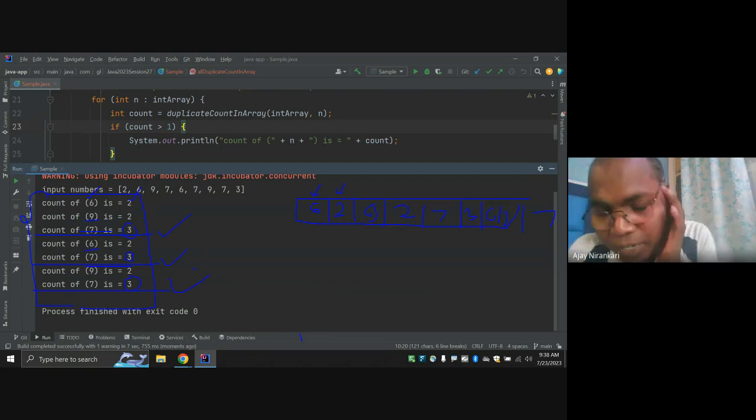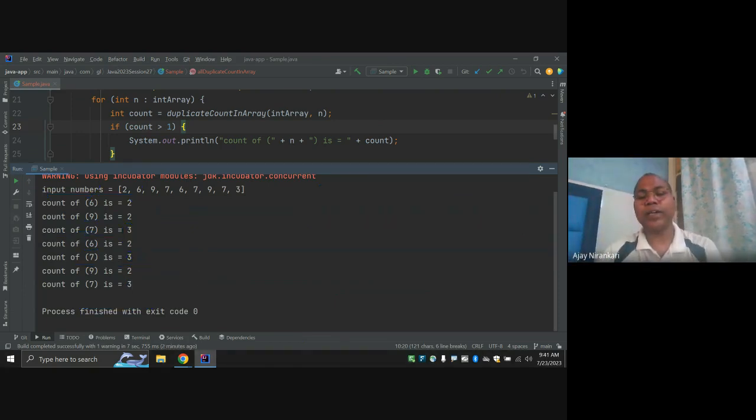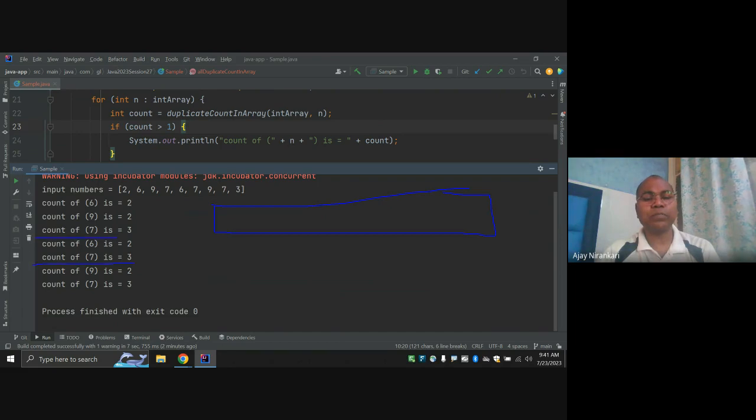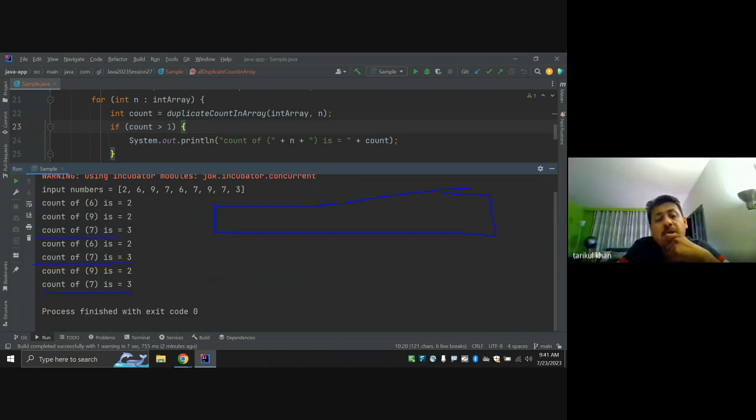Let's hear what you're trying to say. Let's create one empty array, right? Then what next? I don't want this duplicate. That is our purpose.